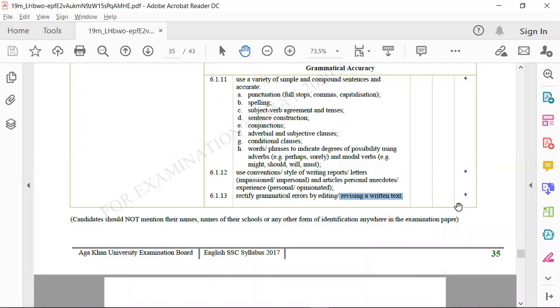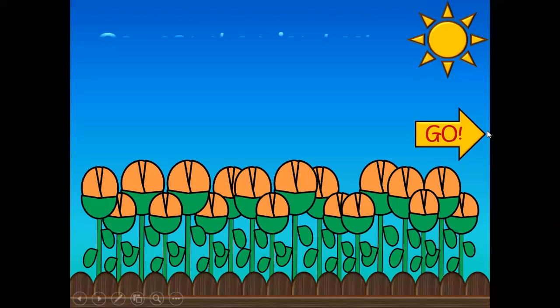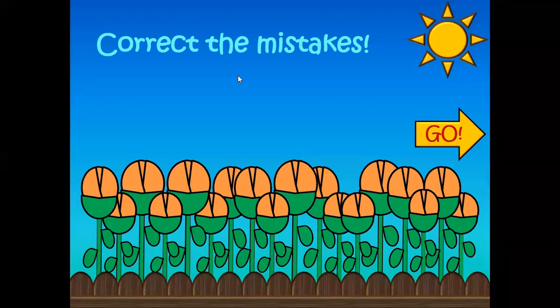We will do it through a PowerPoint, and we will focus on rectifying grammatical errors. I'll take you to another screen now. Okay, Mustajab, here you see a new slide: Correct the mistakes. There will be mistakes, and you have to suggest to me what the correct form would be, what its rectification would be. You have to rectify the error.